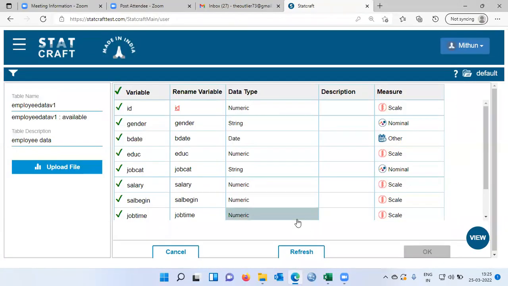The moment I click on the open button, what do you see? You're able to see the metadata of the data. What is metadata? Metadata is simply data about your data. So you can see column headings like variable, rename variable. This is an optional thing. If you want, you can rename the variable or you can leave it. The third column is data type. You can give a small description. It will also give you the measurement type of the variable name.